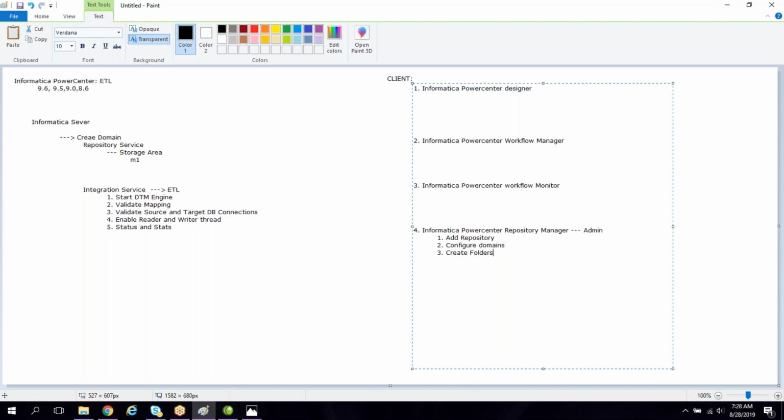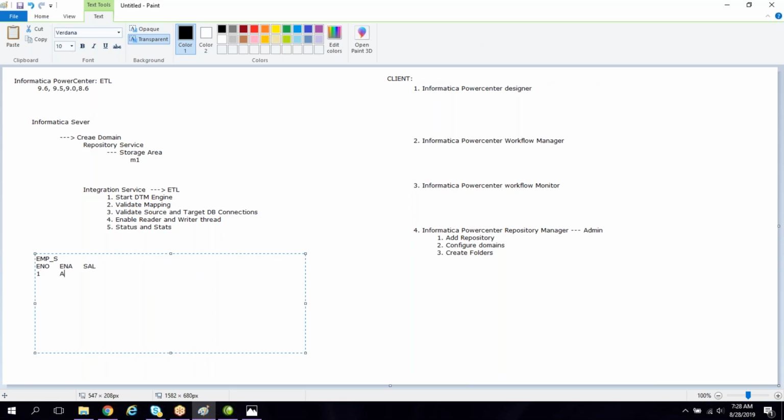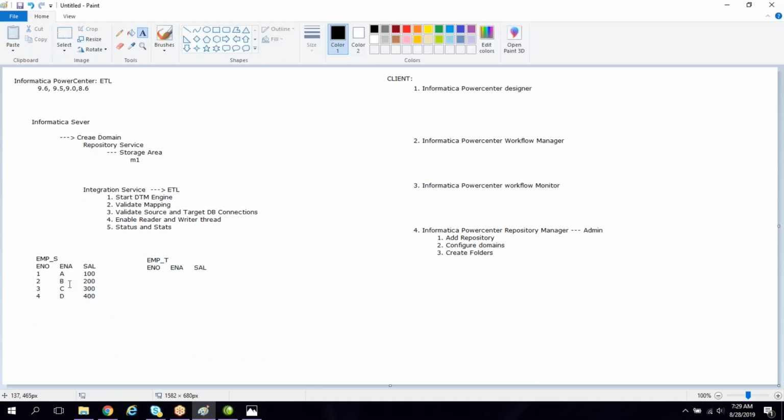Then, to start working with it, let's say we have a source table like this, employee_s, with employee number, employee name, and salary. Like this, we have a source table and a target table, employee_t. After creating the source and target tables, these 4 rows from the source we have to extract, transform, and load into the employee_t table with the help of the Informatica tool. Let's say we have a requirement now. We have a source table and a target table. For that, we have to create a mapping to load the data from employee_s to employee_t table.